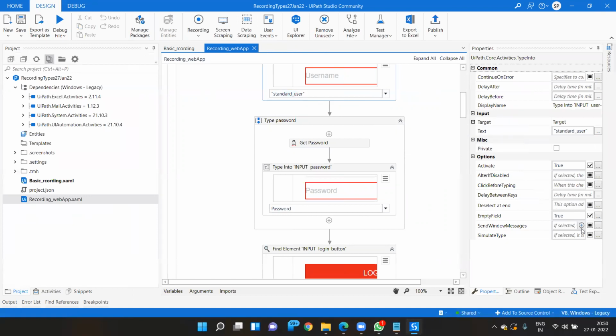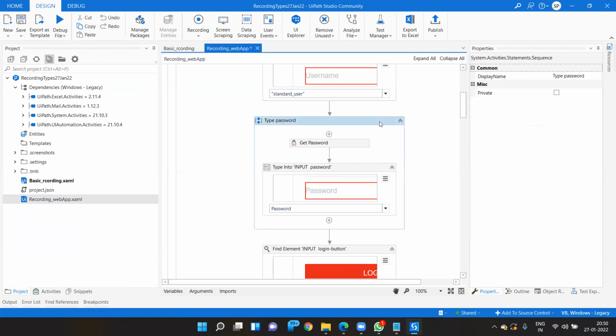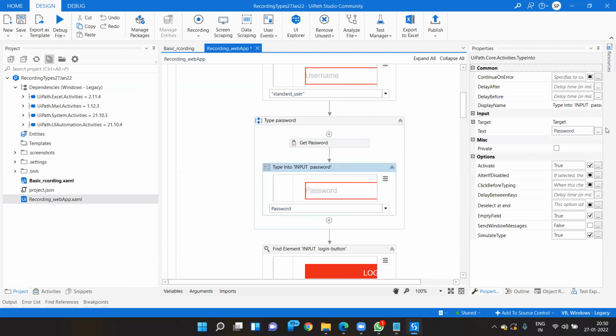Activate true, and then empty field is true, and then simulate type is not required. Click before typing. Yes, click before typing. Okay. And this one also, click before typing. Here I'm talking about type password. Type password is an activity which you have to take inside this sequence. We have a get password first. So this is a password we have to enter, and this result gets stored into password. For the same password you have password. Type into password. That's it. Okay. So activate, and then an empty field, fine. Click before typing. Okay.